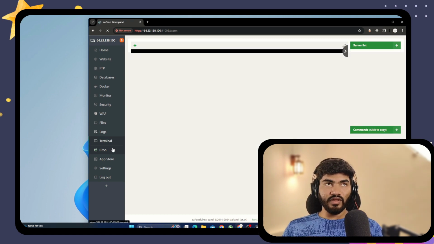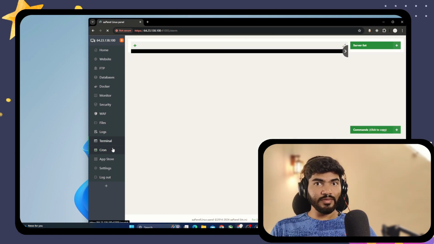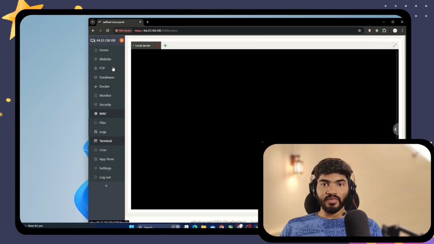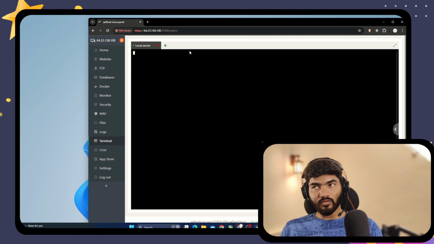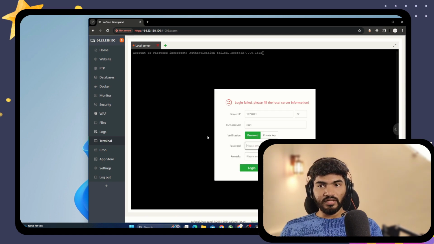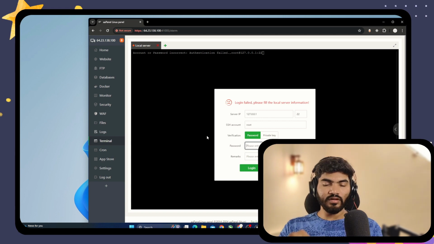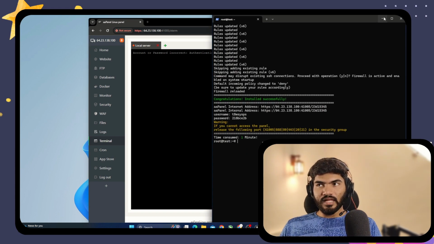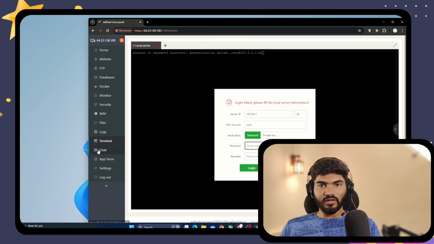Terminal is basically when we do SSH login into the server, similar thing we can do using the web interface also. So that's what the terminal is. We can open multiple terminals and do the stuff. This is just to avoid directly SSH logging in manually by opening the CMD like this. That's why we have this kind of web interface.